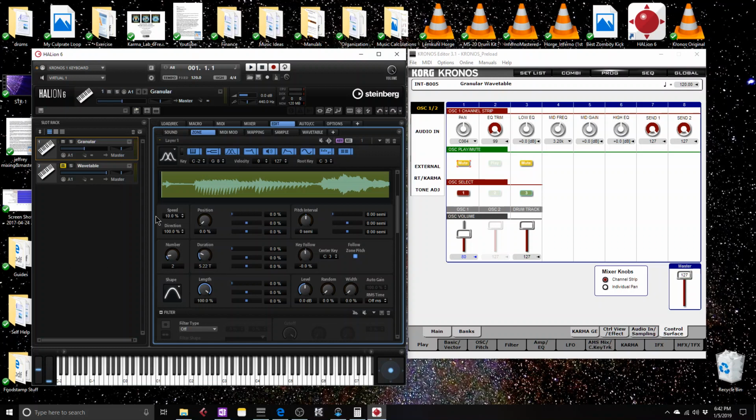So let's hear what that sounds like. Yeah, I was right at 5.22. I wish I could switch back and forth between these faster so we could really compare the level of smoothness.